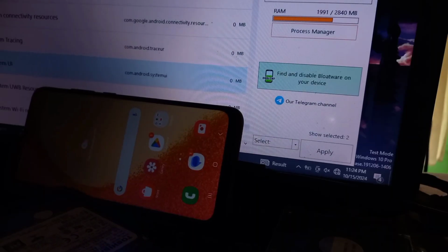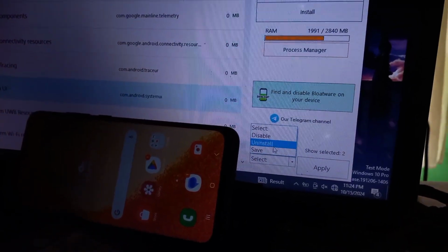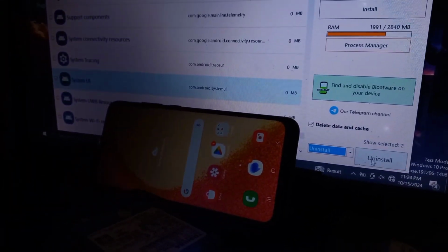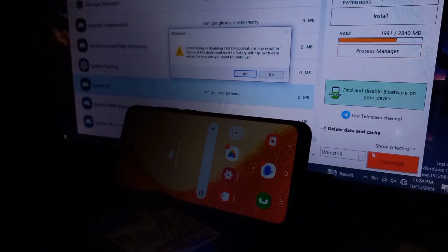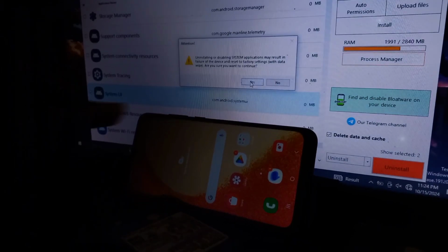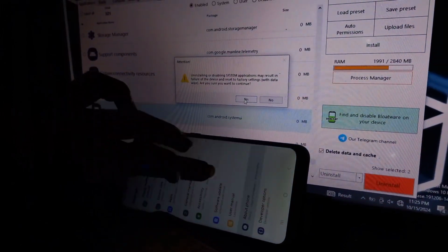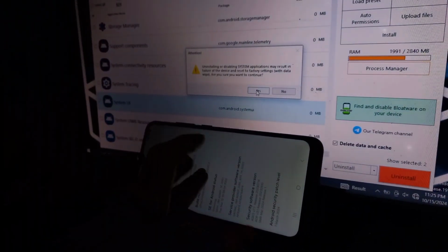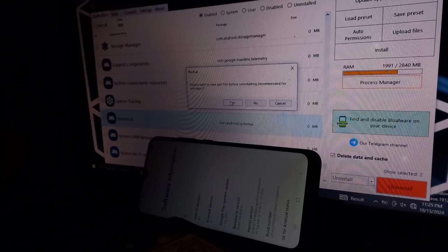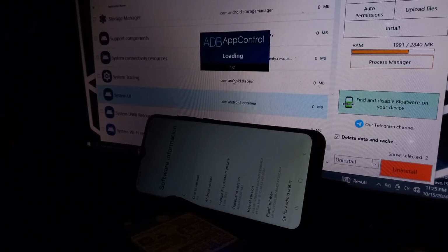And so to do this, I'm going to select the system UI, and the action I'm going to perform is uninstall. And when you hit uninstall, make sure to delete cache and data, then hit uninstall. As usual, you will get a prompt warning asking whether you're sure you want to disable or uninstall the internal application. Go ahead and click on yes. To back up, it's your choice. For me, I'm going to click on yes.